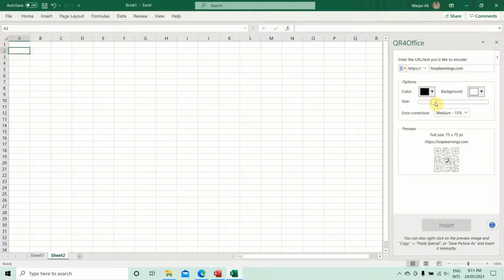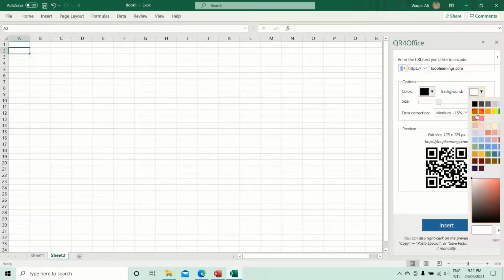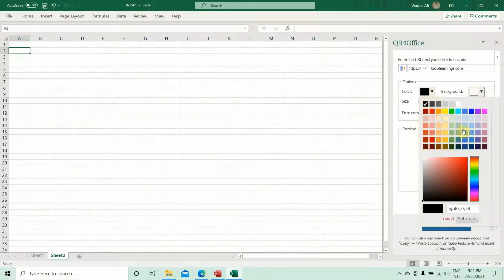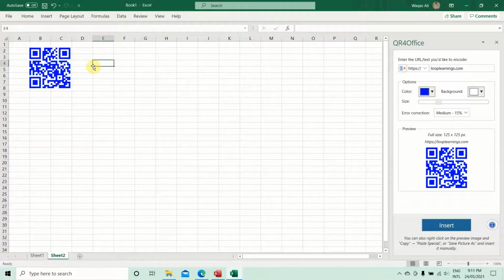All right, so I can increase the size of the QR code. I can change the background of it. All right, no need to do that. I can change the color of the QR code. It's up to you, whatever you would like to modify. And then click on Insert, and voila, you have your QR code inserted right into your document. So this is again a very useful add-in, and for some people this is going to be a great help as well.